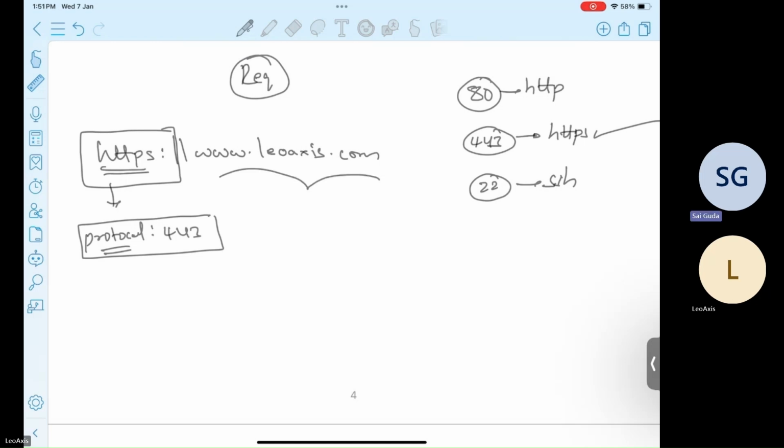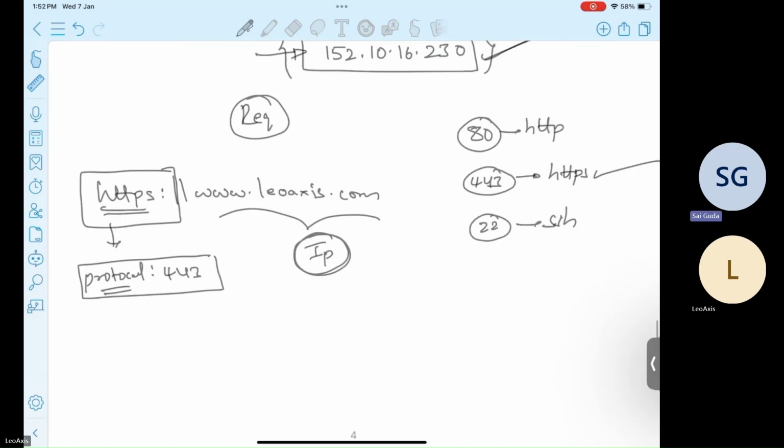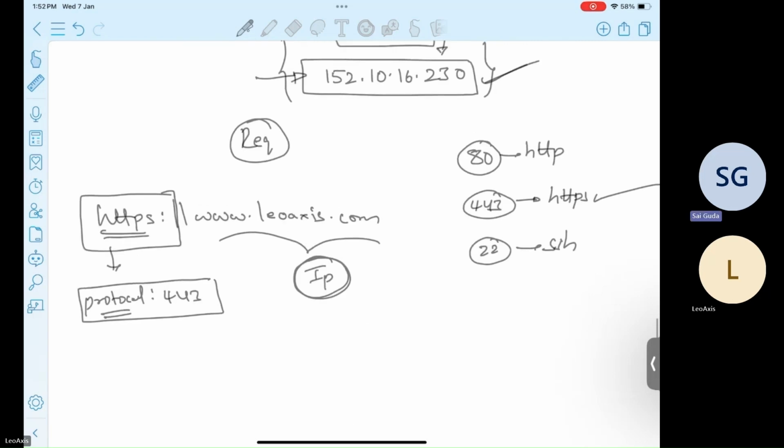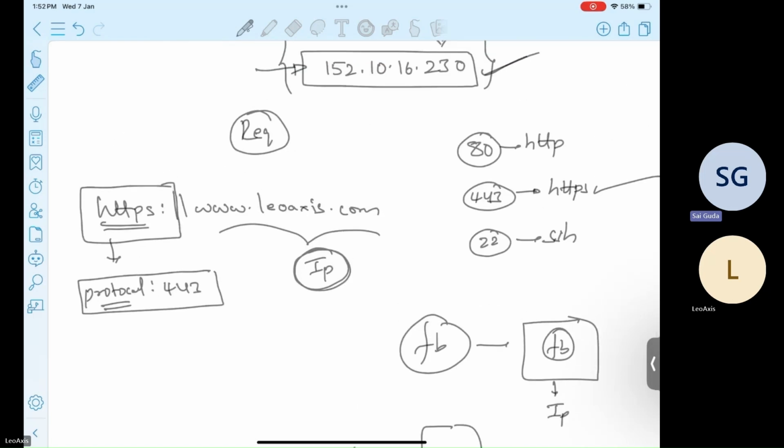So what is the next thing now? The next thing should be the IP address. But how does an IP address look? The IP address should be in this format. But will it be possible for us to remember such IP addresses? For LeoAxis, let's say this is the IP address of the server. For Facebook, let's say this is the IP address of the server where Facebook is running. Likewise, will you remember all the IP addresses of all the servers for WhatsApp, Twitter, Amazon Prime, etc.? No, it is not possible for us to remember such IP addresses.